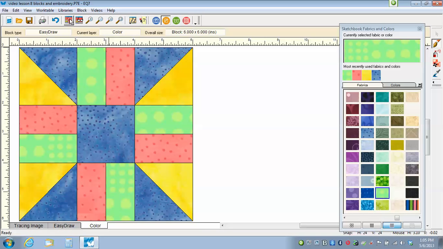So now I have a block that's colored, that's drawn, that is 6 inches square, and I had my quilt layout also to make a 6-inch block with a frame around it. So those two will match perfectly when I go to lay it into the quilt.